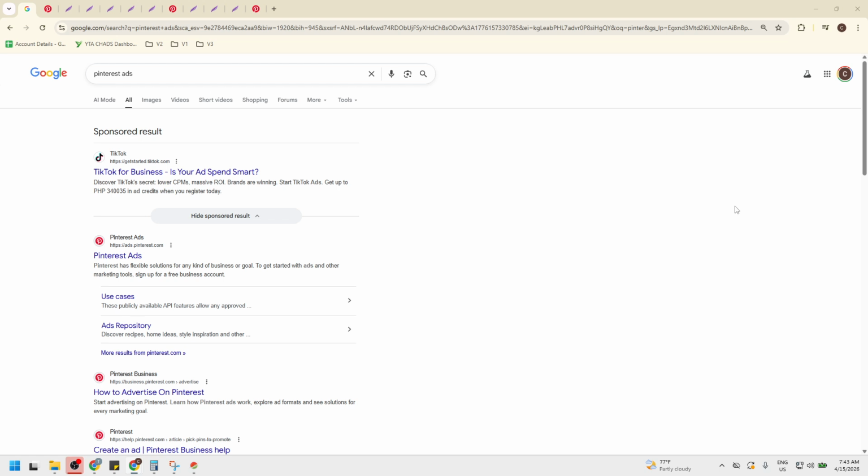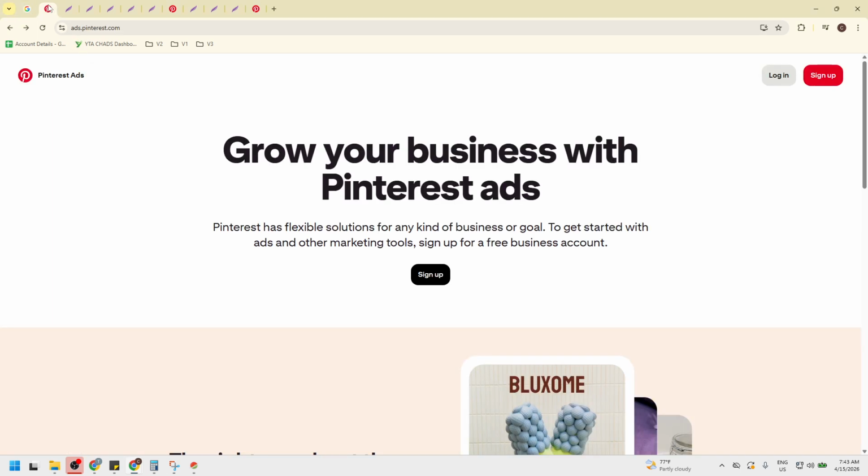Begin by opening your browser and searching for Pinterest ads. This is the fastest way to land on the official advertising page. When the results load, click the link that points to the ads or business section on Pinterest.com. Always double-check the web address so you know you're on the legitimate site before entering any information.